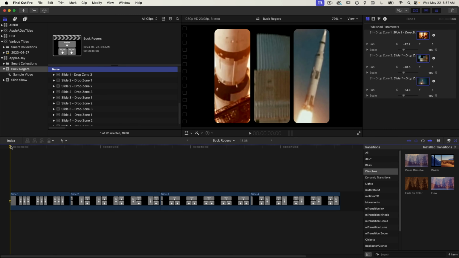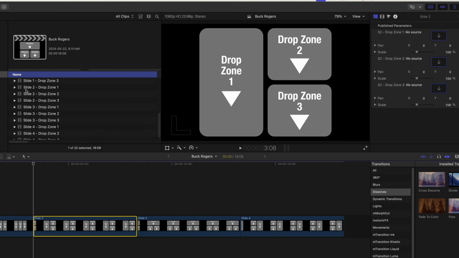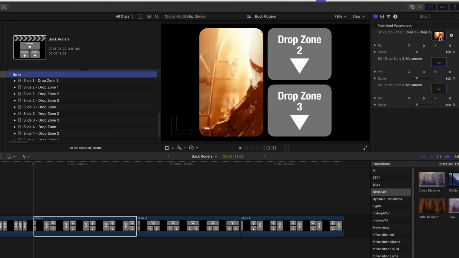Back in Final Cut Pro, let's start by applying the video clips to the drop zones in slides 2, 3, and 4. With slide 2 selected in the timeline, drag slide 2-drop zone 1 into the drop zone 1 source. Then do the same for drop zone 2, and then of course drop zone 3.